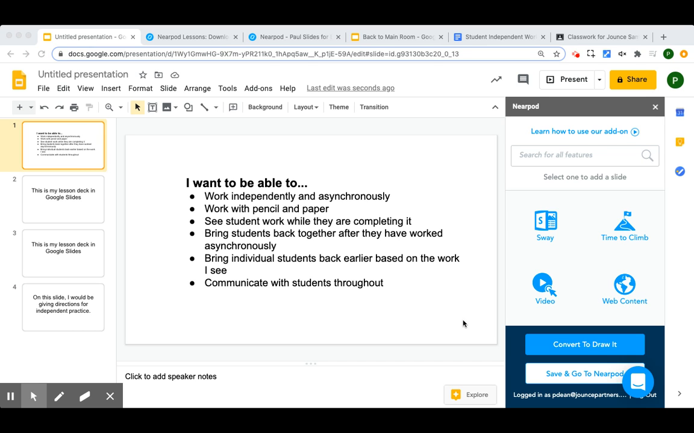In this video, I'm going to show you two tools that you can use repeatedly in every lesson just by making copies of them to allow kids to work independently, asynchronously during a lesson that is mostly synchronous.